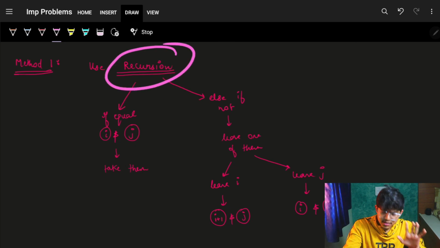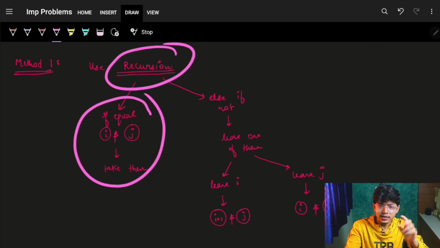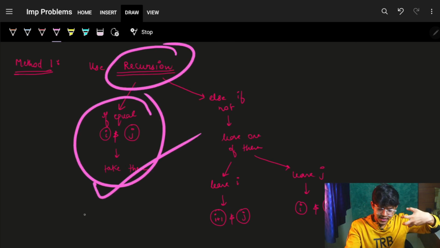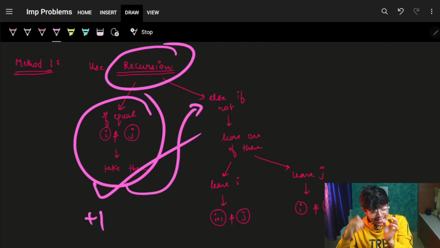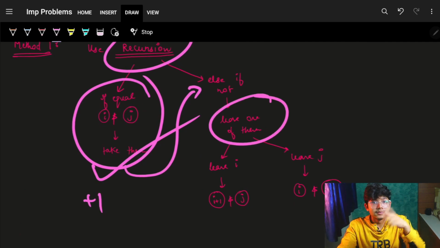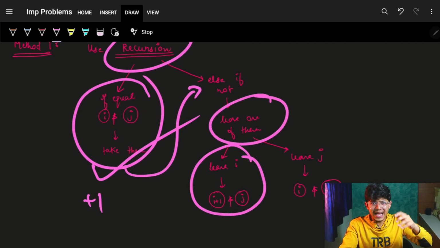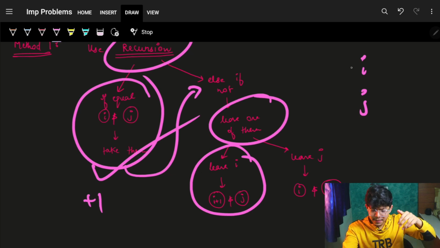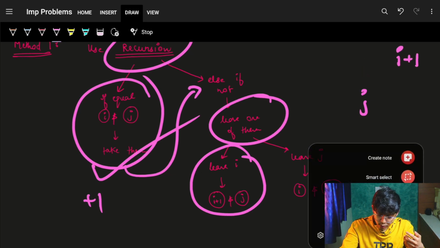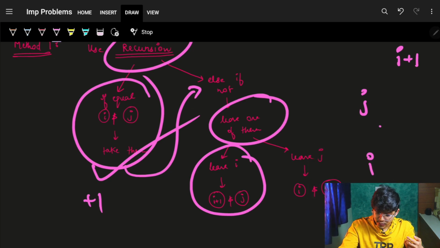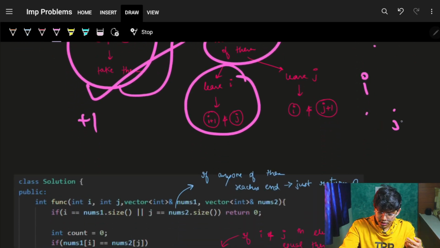Now recursion, simple as we saw, if it is equal, then just take it, which means just increase the counter by 1. Else, if it is not, then leave one of them. How to leave? If I was standing at I and J, then maybe leave I, so you move to I plus 1, or maybe you leave J, then you move to J plus 1.